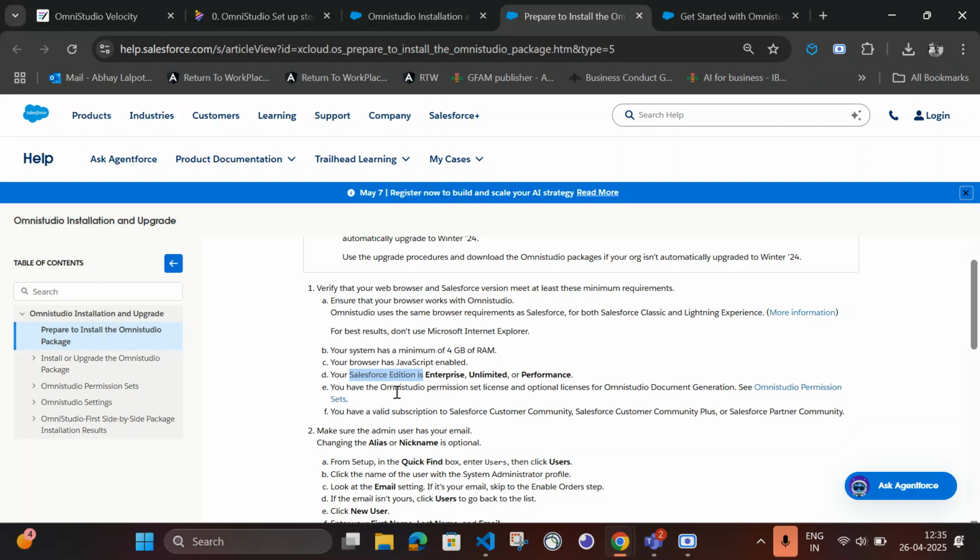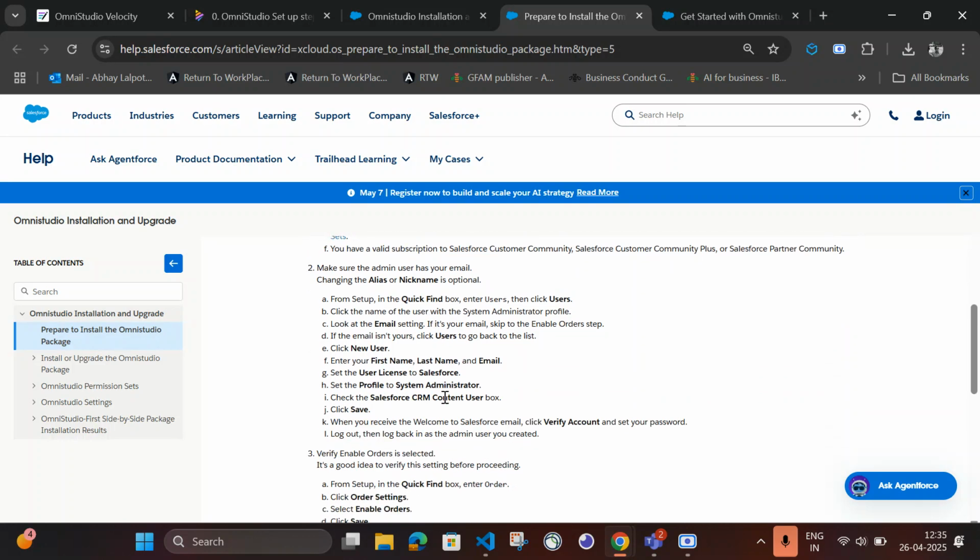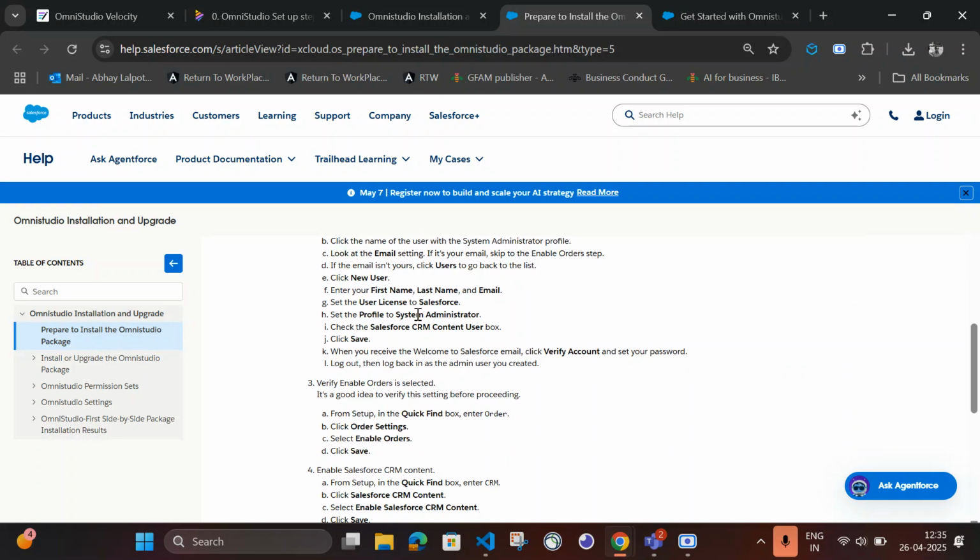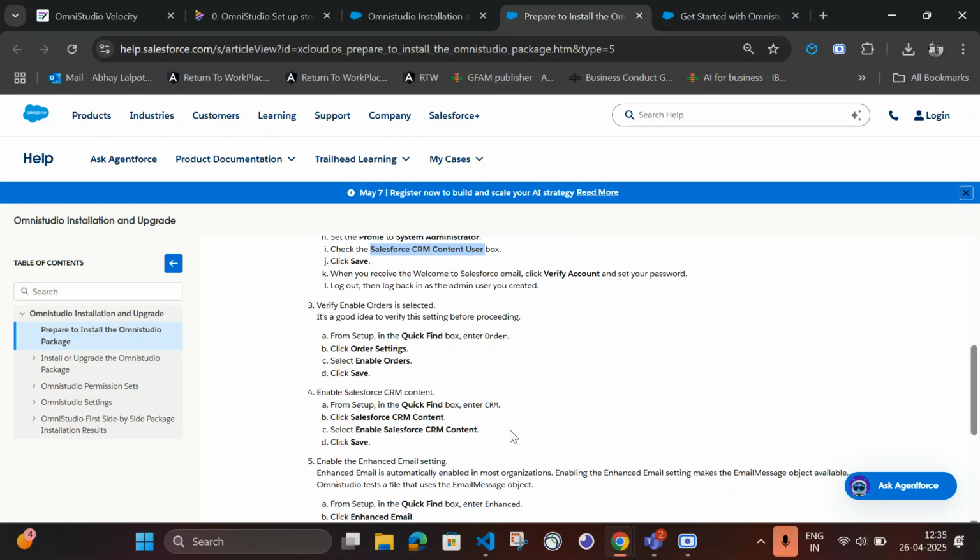And you need the Omni Studio permissions. What are the things the user needs to work with Omni Studio components? We have two permissions: Omni Studio admin and Omni Studio user. Those permissions need to be assigned to the user. The user has to be a system admin user, and check the Salesforce CRM content user box on that user.